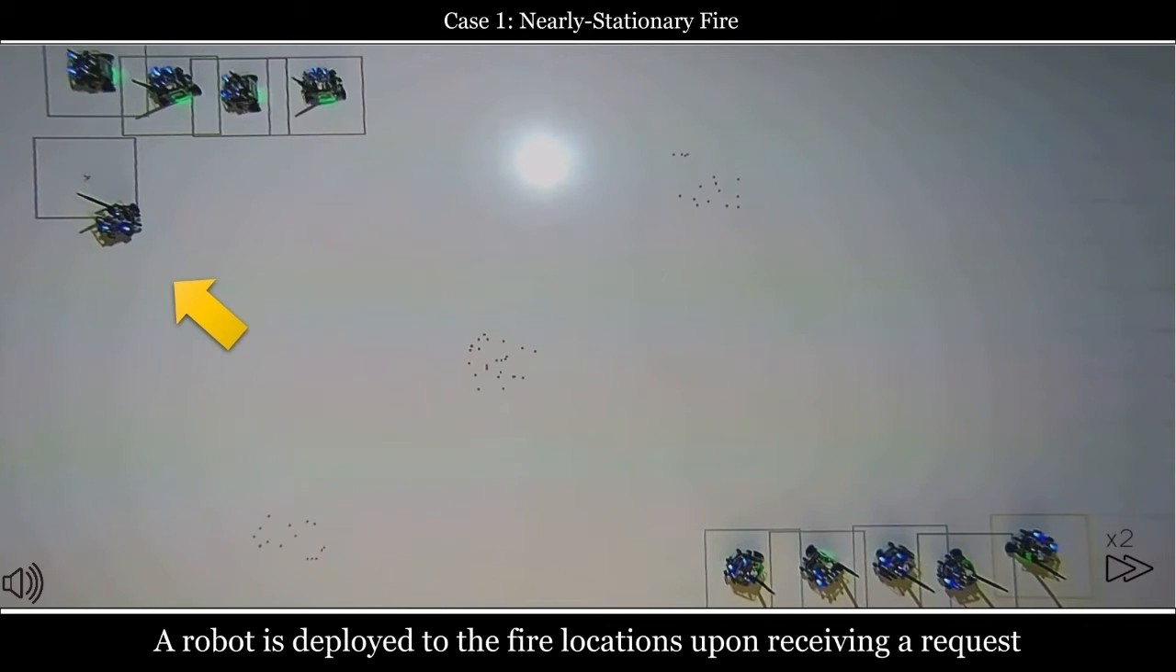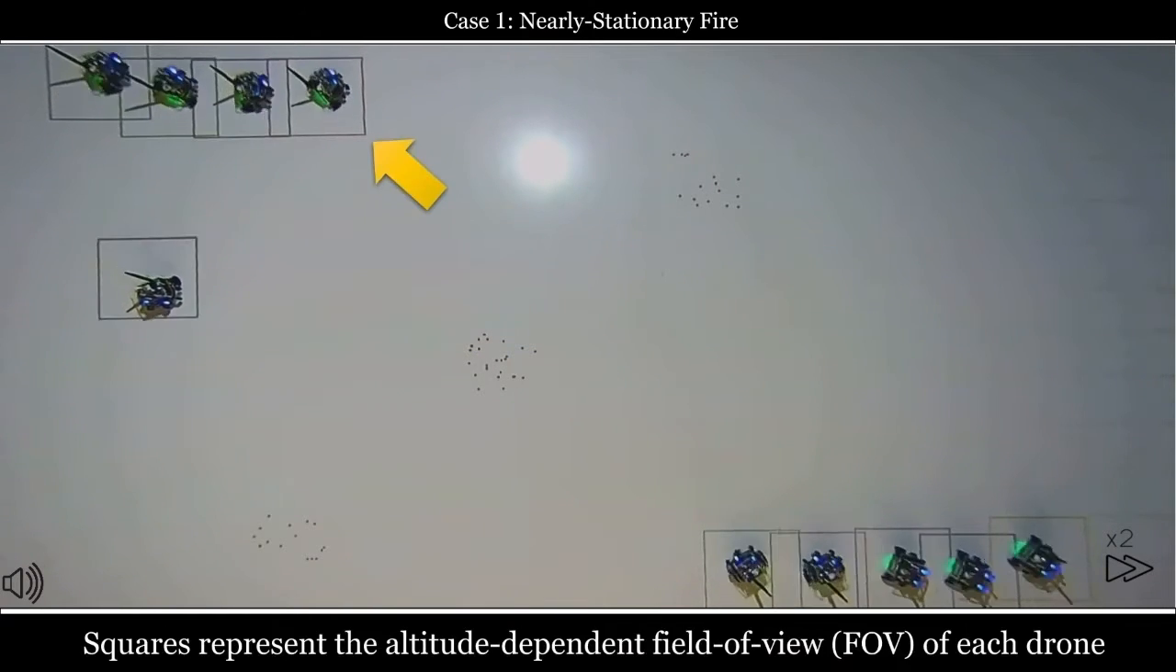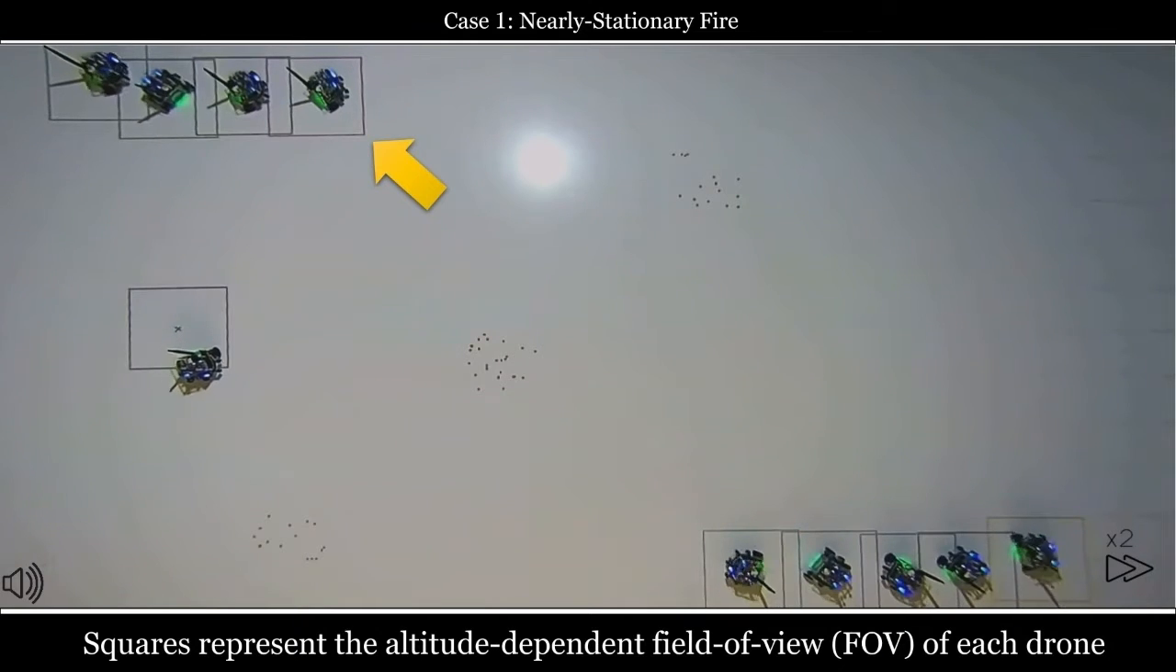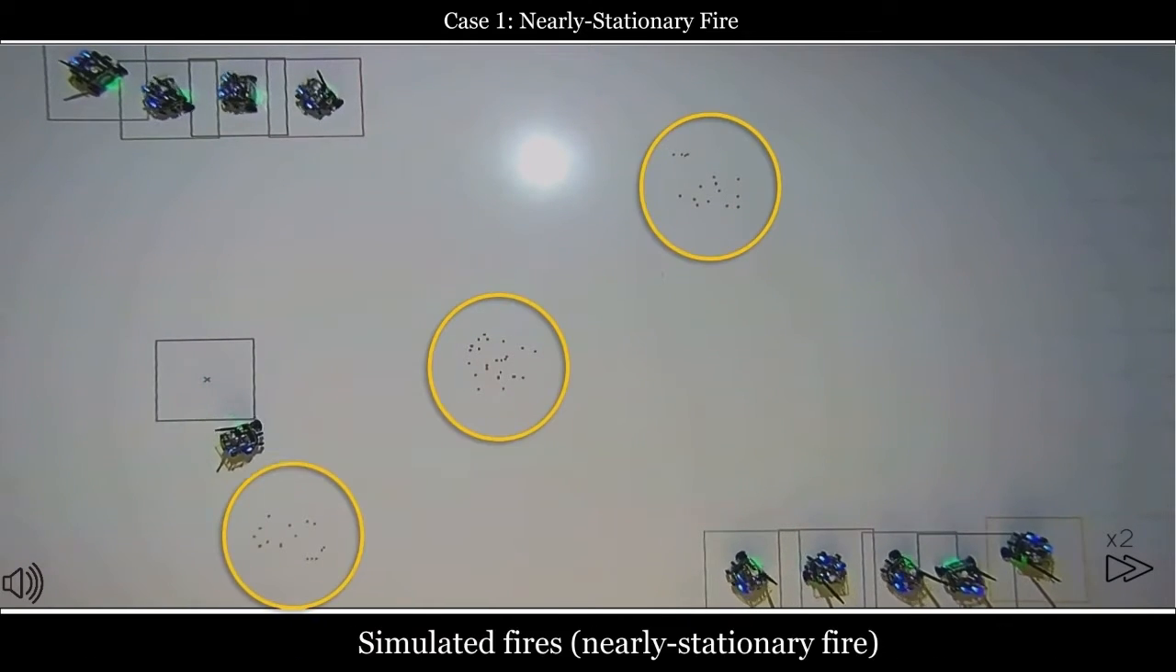To begin, a robot is deployed to known fire locations upon receiving a request. In this video, the squares around each robot show the altitude-dependent field of view for each drone, and we also show simulated fires.